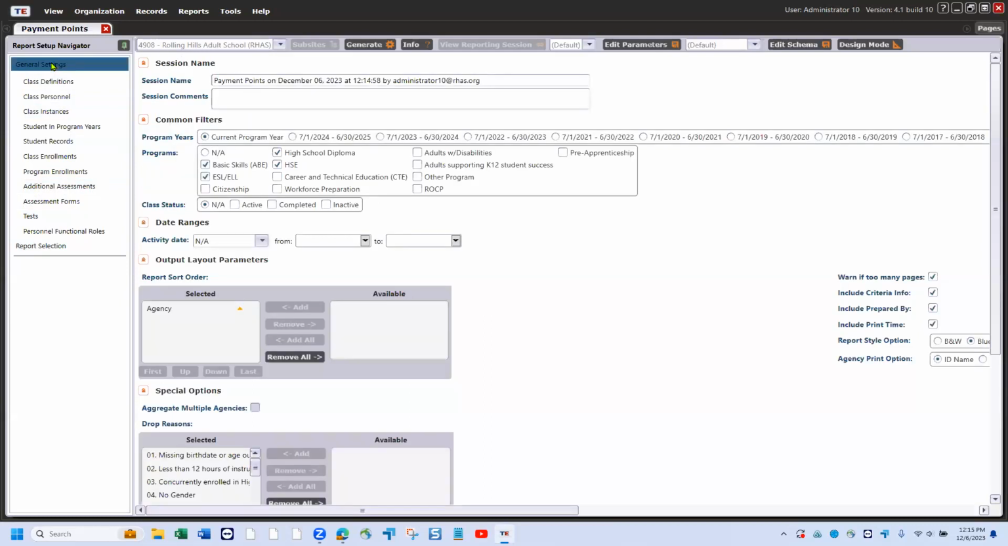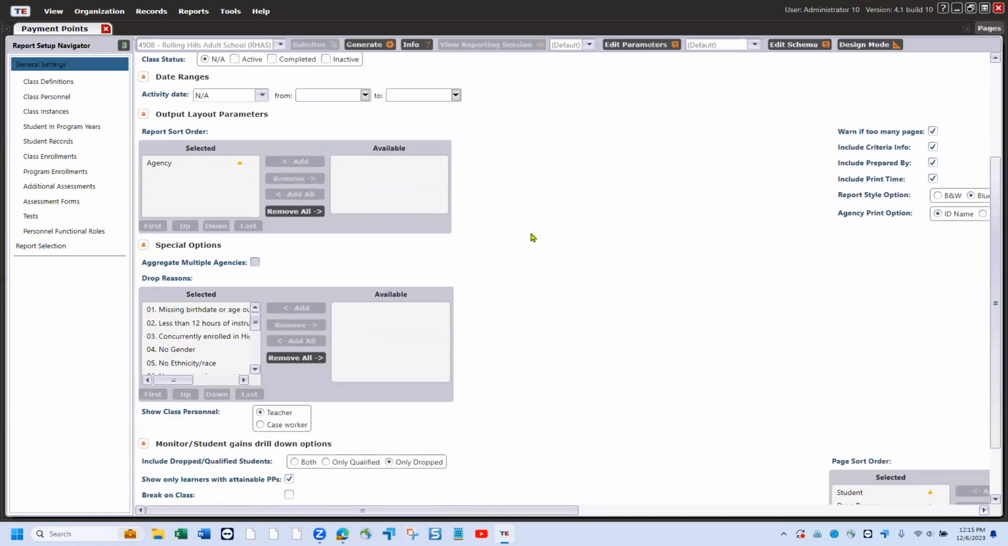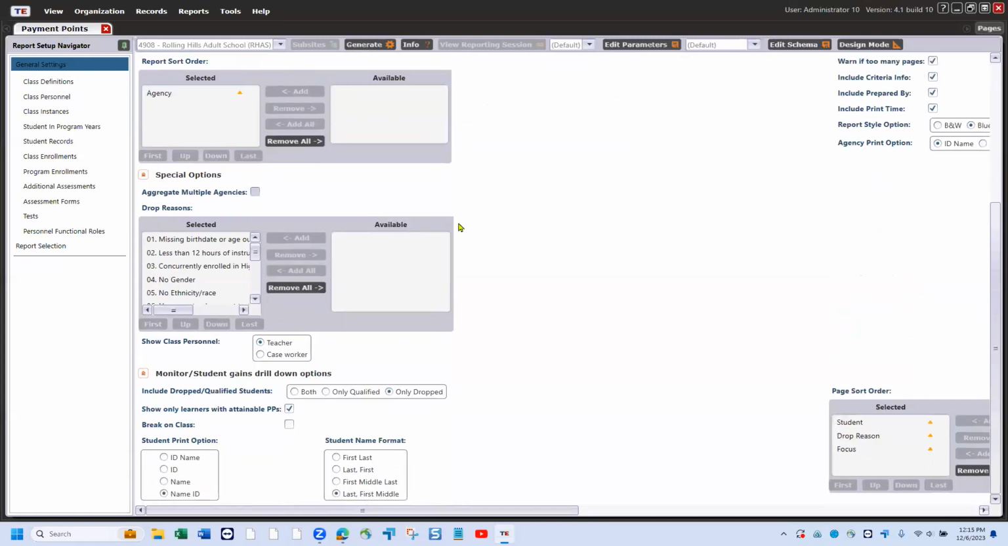Then I'll go back to my general settings. Again, this is a simulator. My current program year is set for 24-25, so I'm going to switch that. And here's where we have those circles. As you notice, I can only select one. So I'm going to scroll down a little bit. Again, these are just all filters that you can apply and customize how you would like.